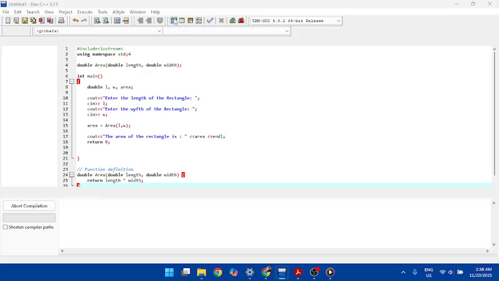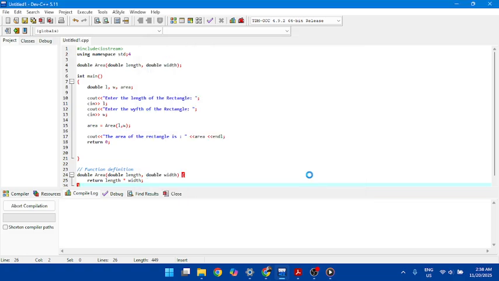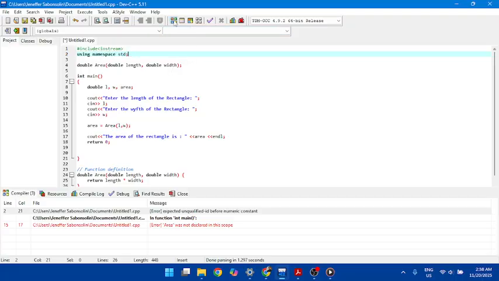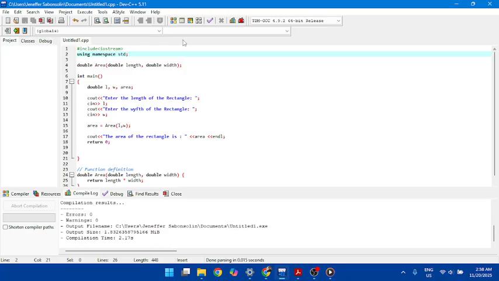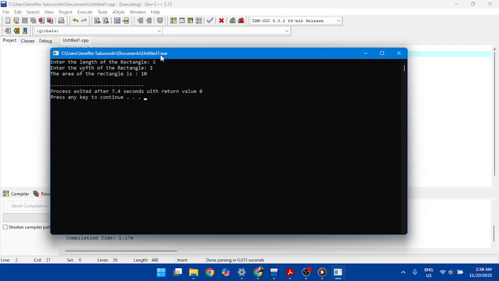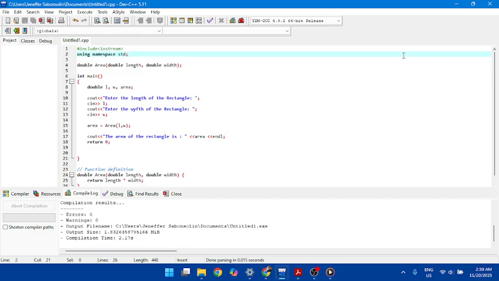So let's try to compile it. Okay, let's run this program. Okay, enter the length of the rectangle, the width. Alright, so simple. Okay, so naintindihan?